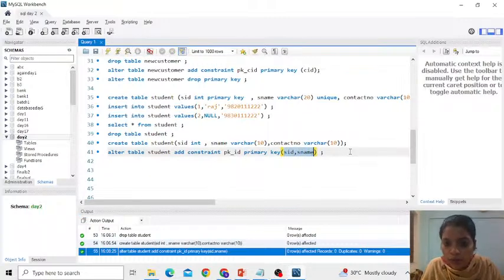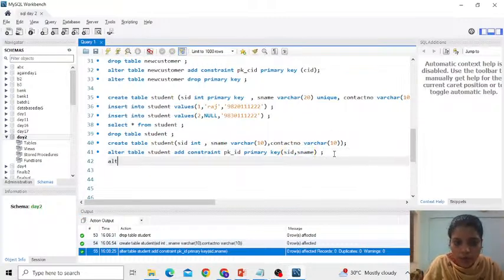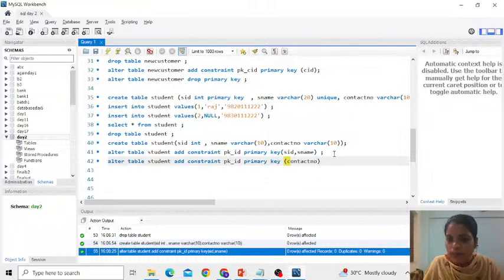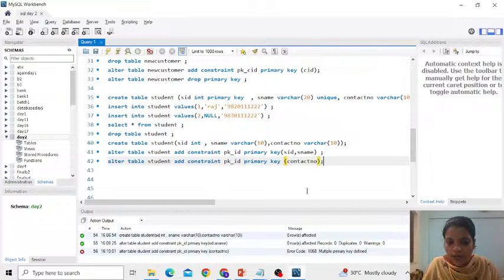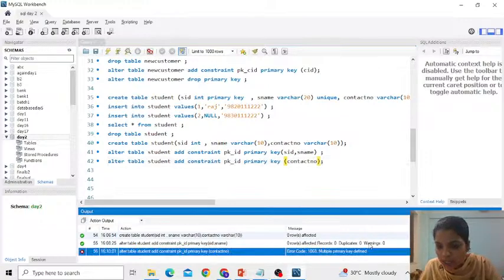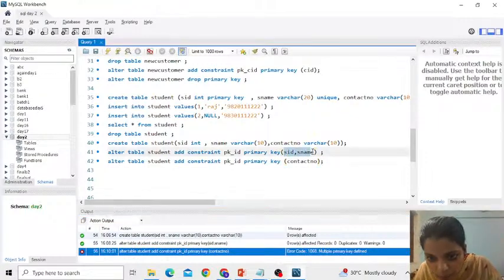Now, what about unique key? Now, look, what error will come now? Alter table student, add constraint primary key as contact number. Do you understand what I'm doing? And it gives me an error: multiple primary key defined. Rajkamal, are you understanding what is an error? Primary key can only be one.